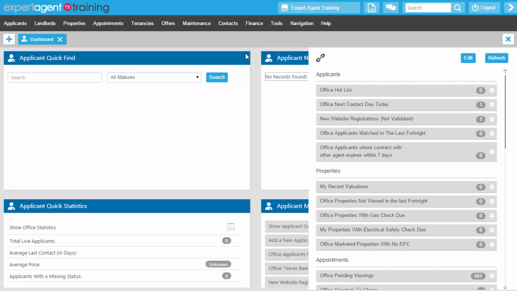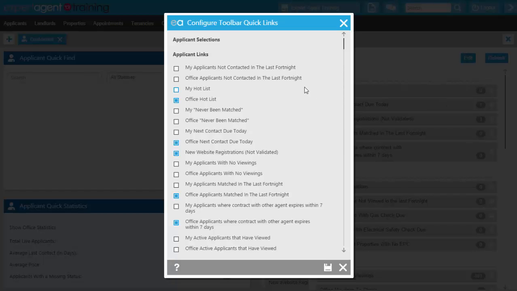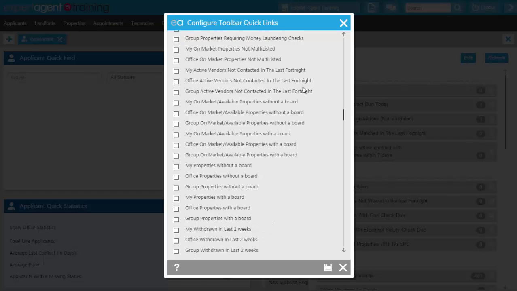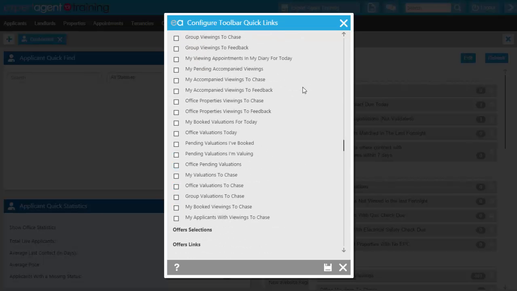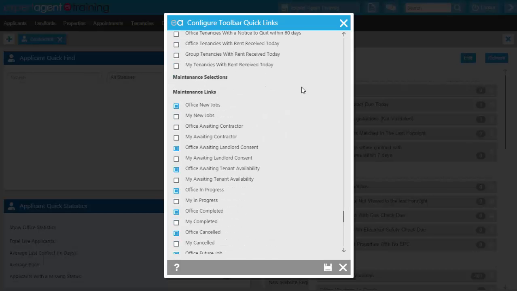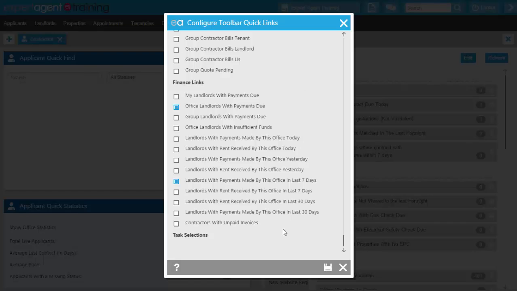Now, the right-hand toolbar is a selection of different quick links. It is configured separately to your dashboards, in which case you would pull on different quick links. So if I click the edit button up at the top, I've got not only a list of my applicant quick links, but also property quick links, appointment quick links, offers quick links, landlord quick links, tenancy quick links, maintenance quick links, and finance ones as well. And then also my task new selections down at the bottom, so you can create quick links for your tasks.